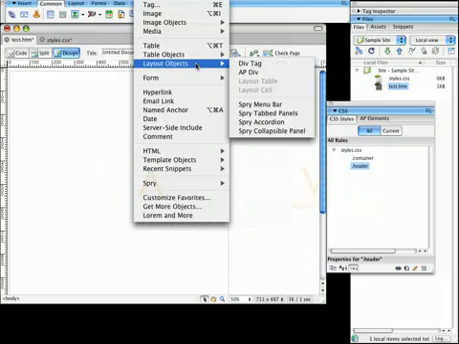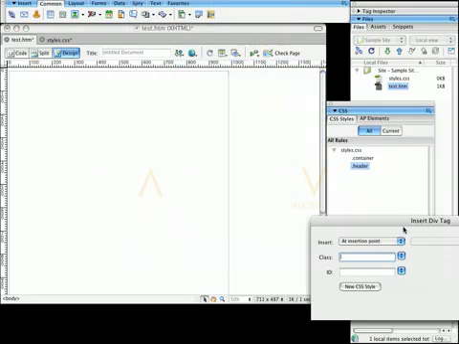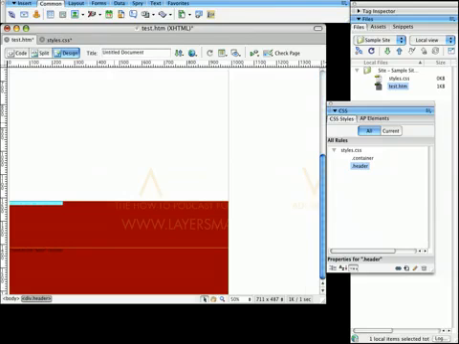Let's see. I'm going to go Insert, Layout, Div Tag. At the insertion point, I'll insert Header and click OK. Look at that. I messed it up. It's all the way down here. That's not good at all. Why did that happen? Well, I'll show you.